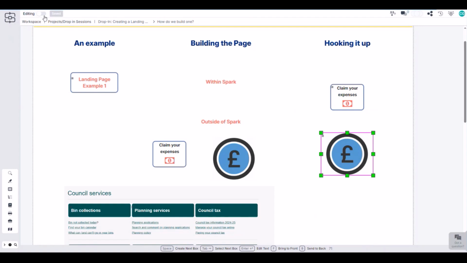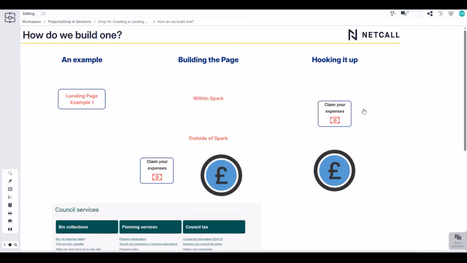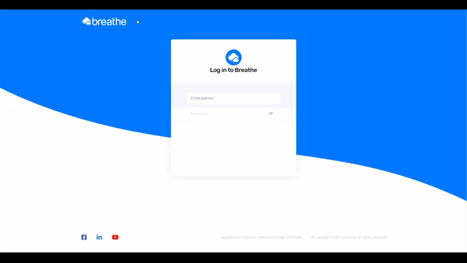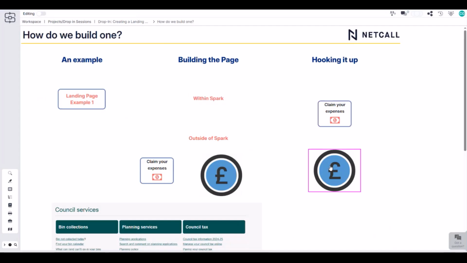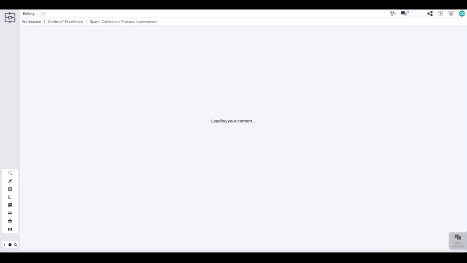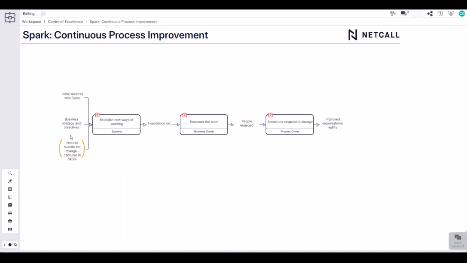So if I come out of edit mode now and into view mode, we lose all the superfluous information here, and I can start to click around. Brilliant. That takes me to breathe. Love it. Click here, that takes me to another process. Love it. And again, it's because I open another tab, it's opening another tab. If it didn't, it would just be seamlessly coming in.